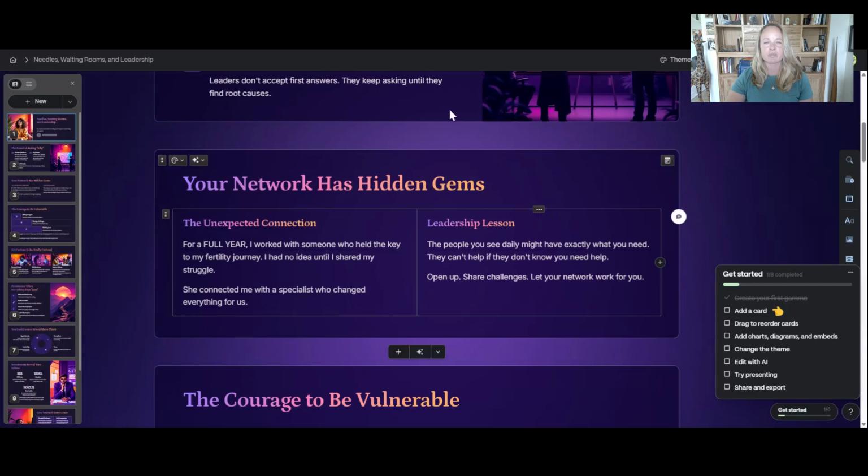I'd say this is one of my slides that I don't really like and I would want to rework. And you can see the different icons where you can edit with AI, you can do card styling, or you can drag to move this up or down. Also, just like any other type of presentation, you can add notes.